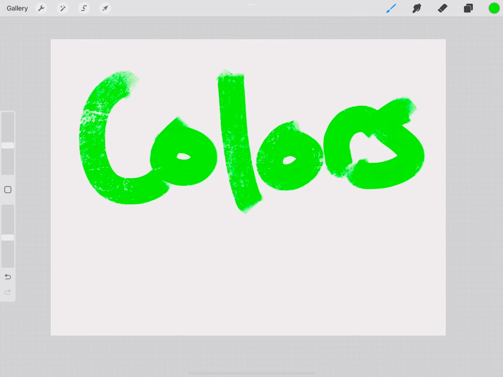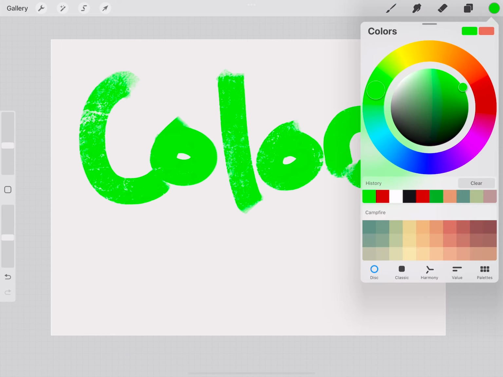If you tap this little colorful circle in the corner, it pulls up the color panel. The color panel is a really important part of Procreate. There's a lot here, so I'm only going to cover the basics today. There are a lot of different ways to select colors in Procreate.